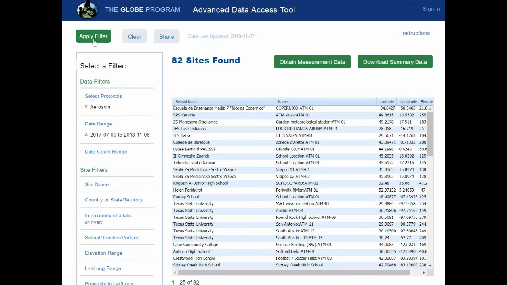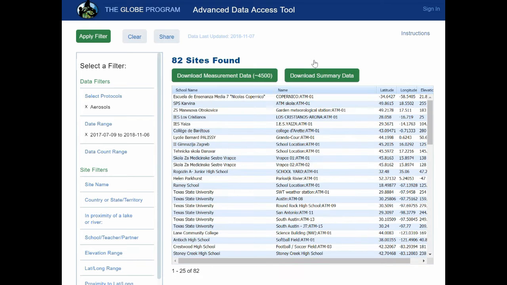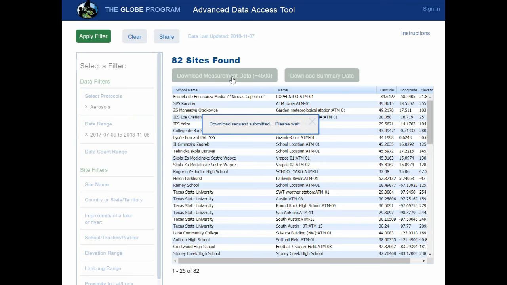Apply Filter. So it went out and said during this time period there were 82 sites that have aerosol data, and it lists all the schools, the site names, and the latitude, longitude, and elevation of all the sites where data was recorded. If I want, I can click Obtain Measurement Data, and it will go back and say, okay, there's about 4,500 records. Do you want to get it? And you can say yes by clicking on the link.